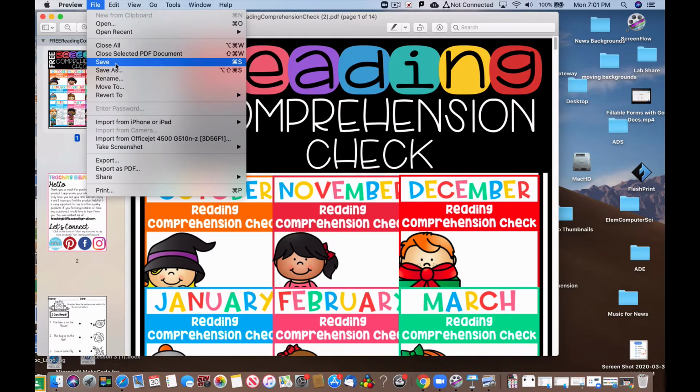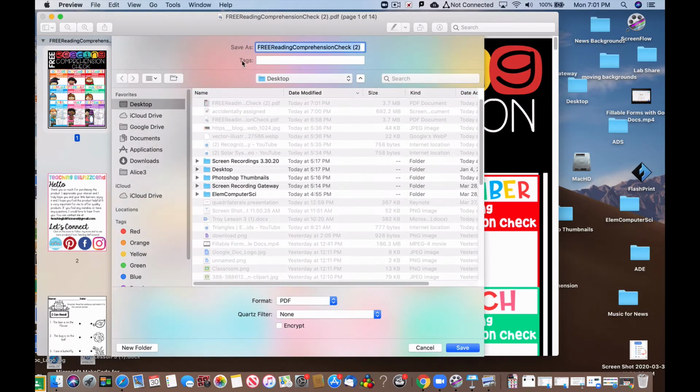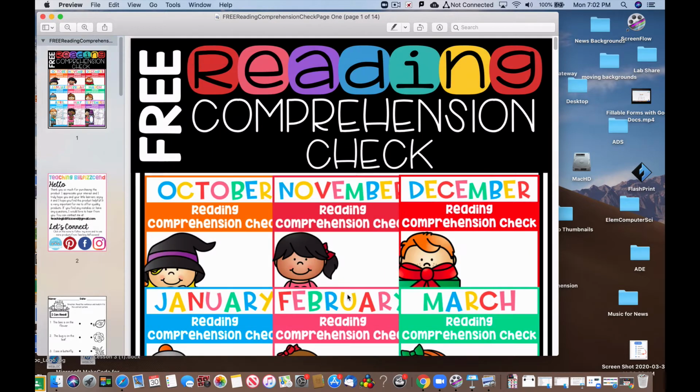I'm going to hold down the Option key on my Mac and do a Save As, and I'm just going to call this page 1. So I'll call it Free Reading Comp Check, and I'll just call it page 1, because I still want that original one. You might want to use other pages. Again, this is a little long-winded, but if I press save right here, I saved that.